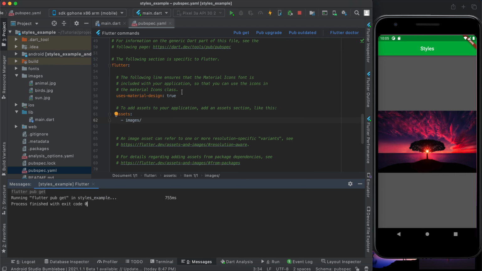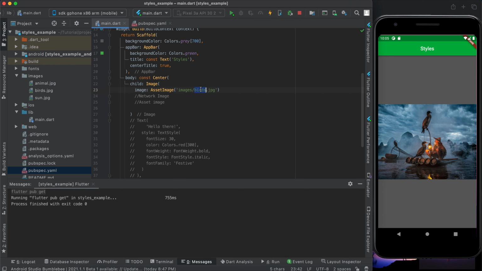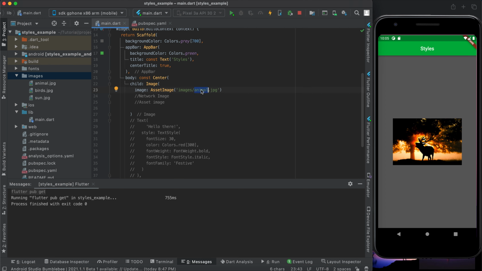Wait for it to finish, then go to the main.dart, and here, if I save it now, we shall see the sun image again. If I type birds, we shall see the birds image. If I type animal, we shall see the animal image. Also, if I add a new image now inside here, we only have to specify the name for this image to show it. We don't have to go to the pubspec.yaml anymore. Alright, and that's how we show images inside our application.